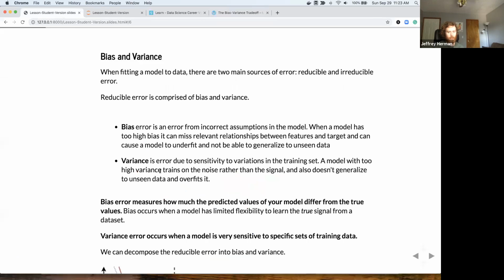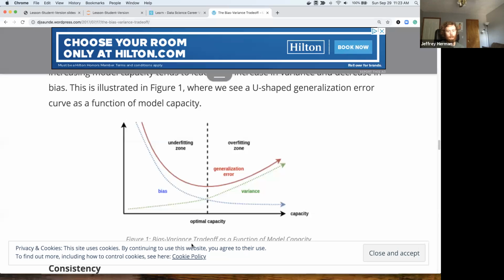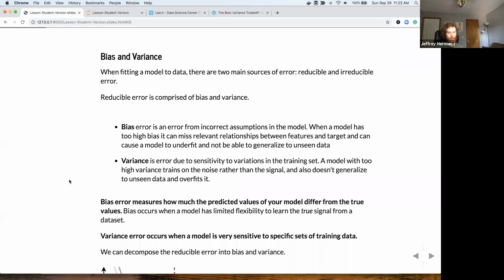And then going to the variance, a model with too high variance trains on the noise rather than the signal and doesn't generalize to unseen data and overfits it. So when you have high variance, your model has essentially memorized the training data and is not going to do well on data that it's never seen before. So it's overfitting. Bias error measures how much the predicted values of your model differ from the true values. Variance error occurs when a model is very sensitive to specific sets of training data.